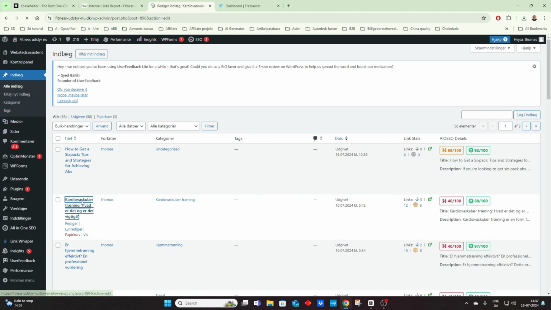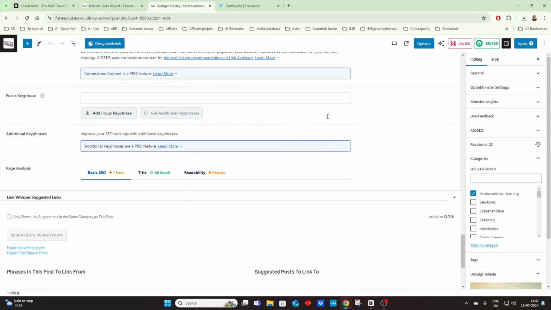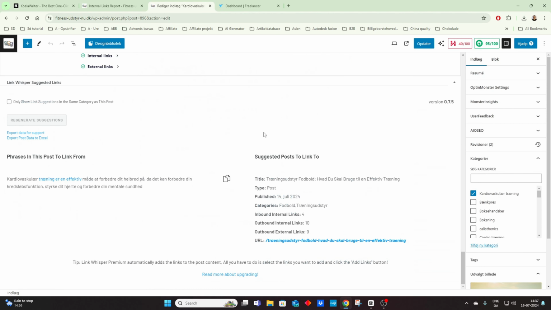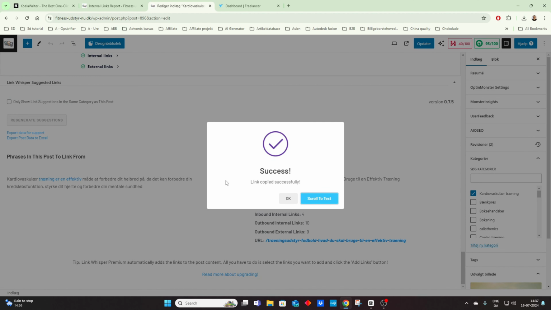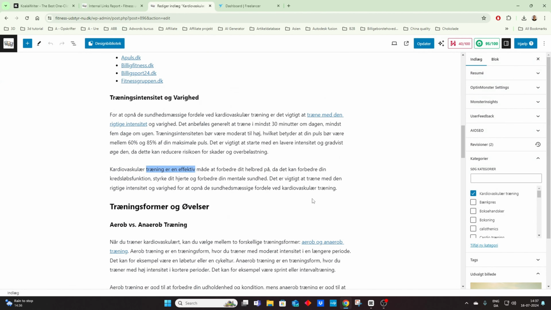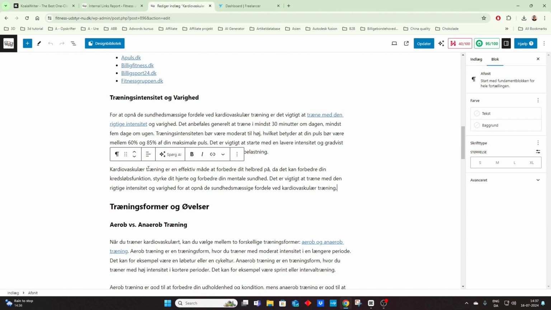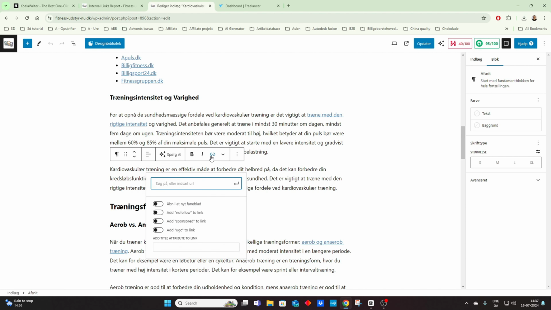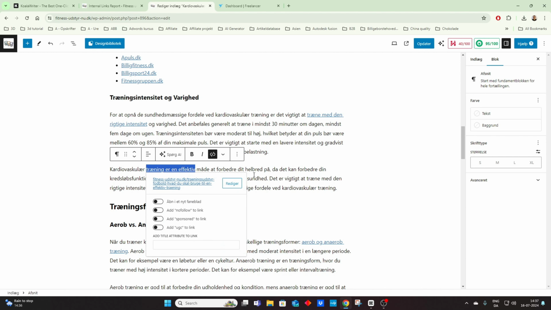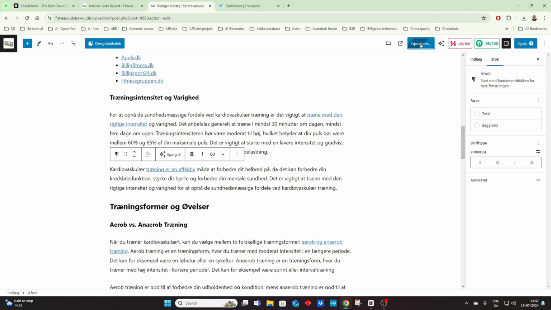Let's try this one. Let's see. Yes, here you have one here. This tool says it suggested that you could link this word to this article on my own website. And it's very easy to do this. You just click on this one, it says the link is copied successfully, and then you scroll to the text. Boom, it's highlighted. Enter. Here, and you copy paste. And you say, boom, the link is now active.